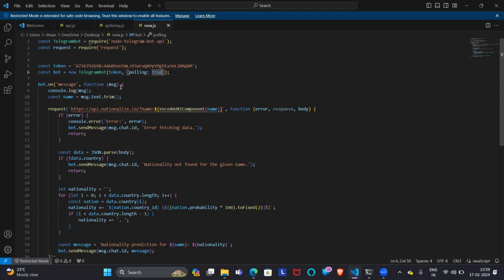Now let's come to this step: bot.on message, function of message. We are giving the function message as a parameter, and console.log of message displays the user details when entering a particular name in the Telegram chatbot. So we can see the details of the users who are using our chatbot.